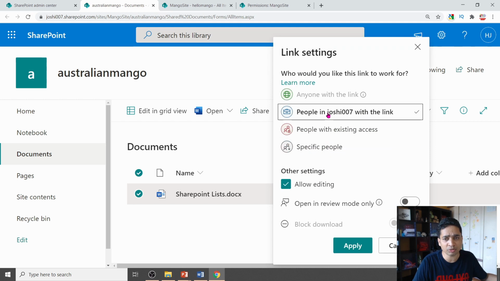There are other options as well. Instead of sharing with particular people, you can share the link with anyone in the whole World Wide Web, depending upon how your tenancy rules are set. I will show you how to enable this. Then you can share with existing people, somebody who already has access to this particular list. You can also send it to specific people.